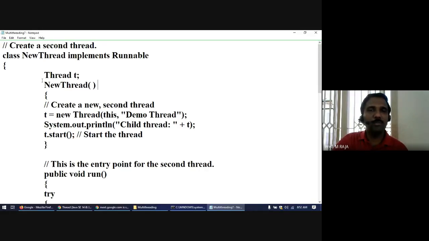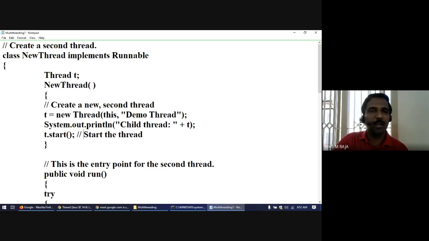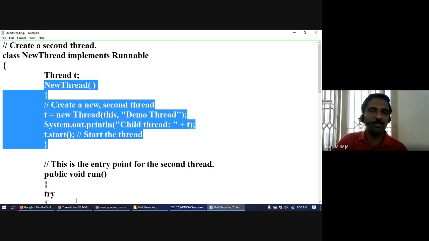In this example, NewThread is a user defined class. I think the code has been taken from your complete reference book. Initially, if you see, it seems somewhat difficult. Don't confuse here, I explain. Class NewThread implements Runnable. NewThread, this is the constructor. From the constructor itself, the author had tried to call the run method. That is the only thing.